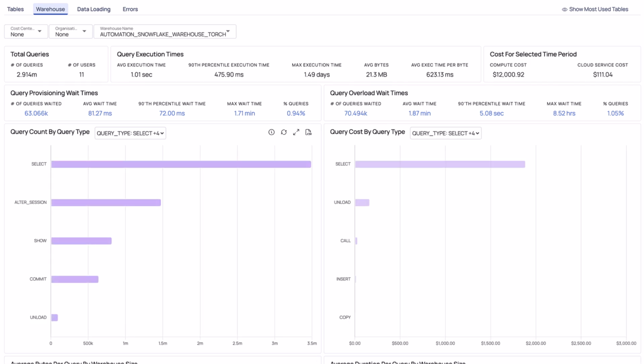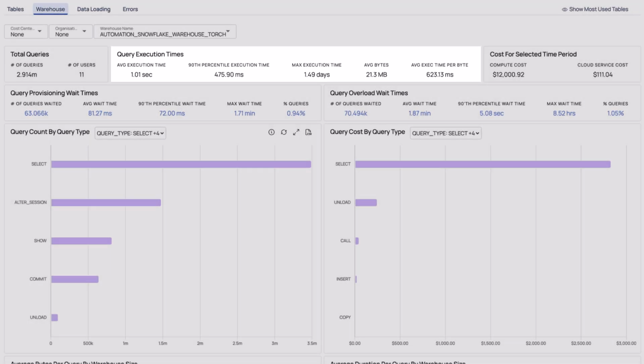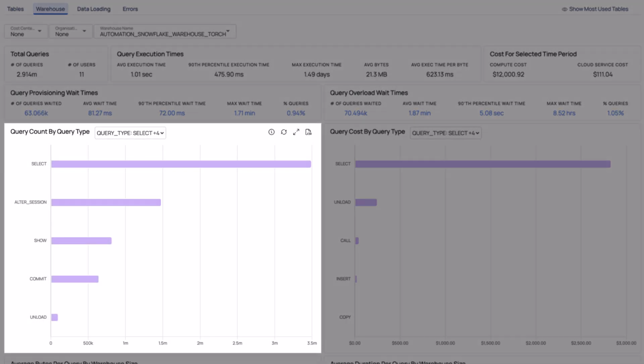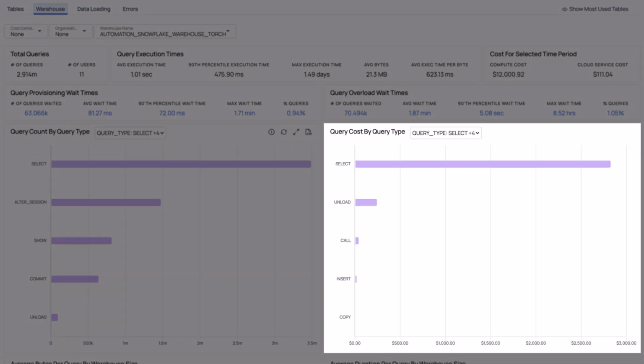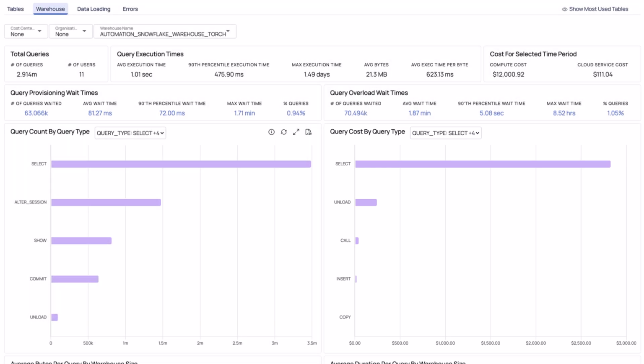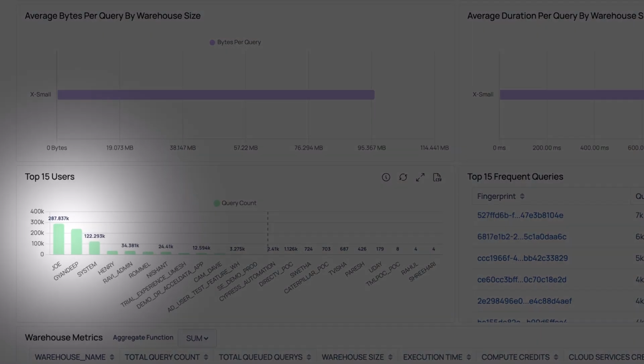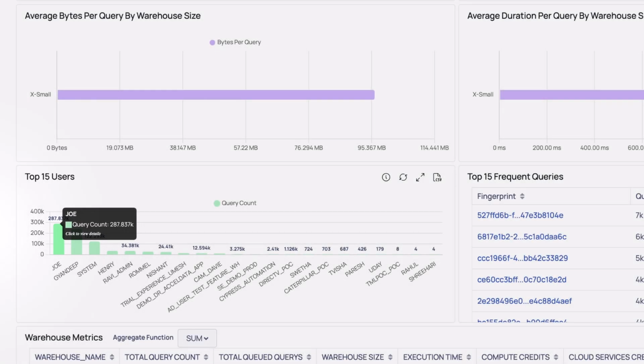This gives us the warehouse dashboard that shows information about queries, including query execution times, selected time period costs, query behaviors, query type counts, and query type costs. This gives us the full view of the query activity on the warehouse. By scrolling down, we can find out who are the top users. In this case, we see an outlier user. Clicking onto that top user, we can then see the actual queries being run.